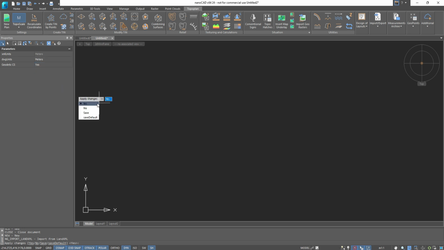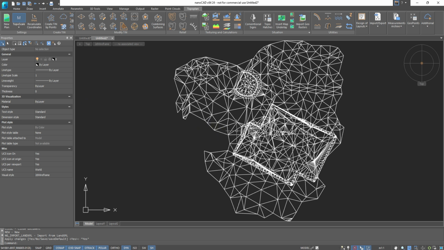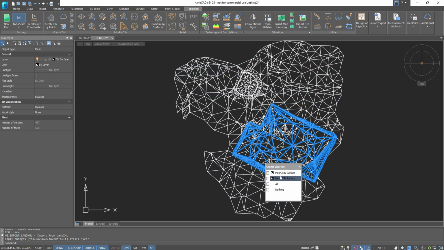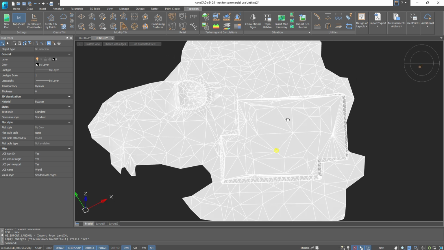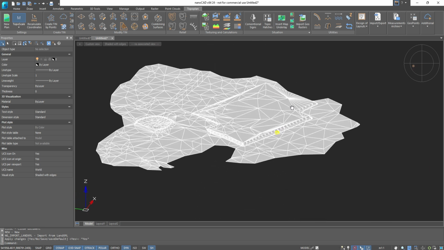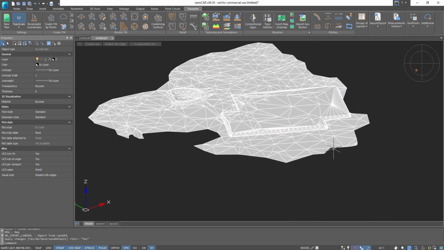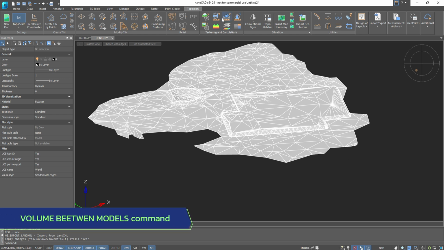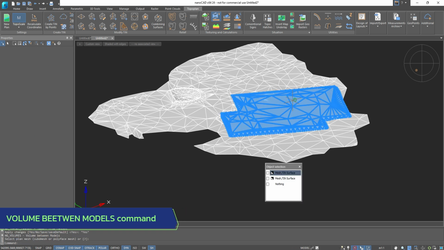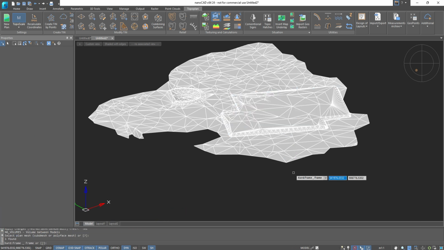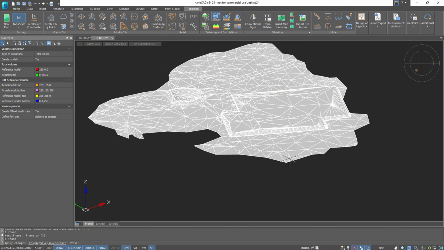The import result will be two surface models, between which we will perform the calculation. Let's change the display style and see how they look in space. Run the Volume Between Models command. Sequentially specify the surface models in the drawing. First, the plan mesh, and then the actual surface.